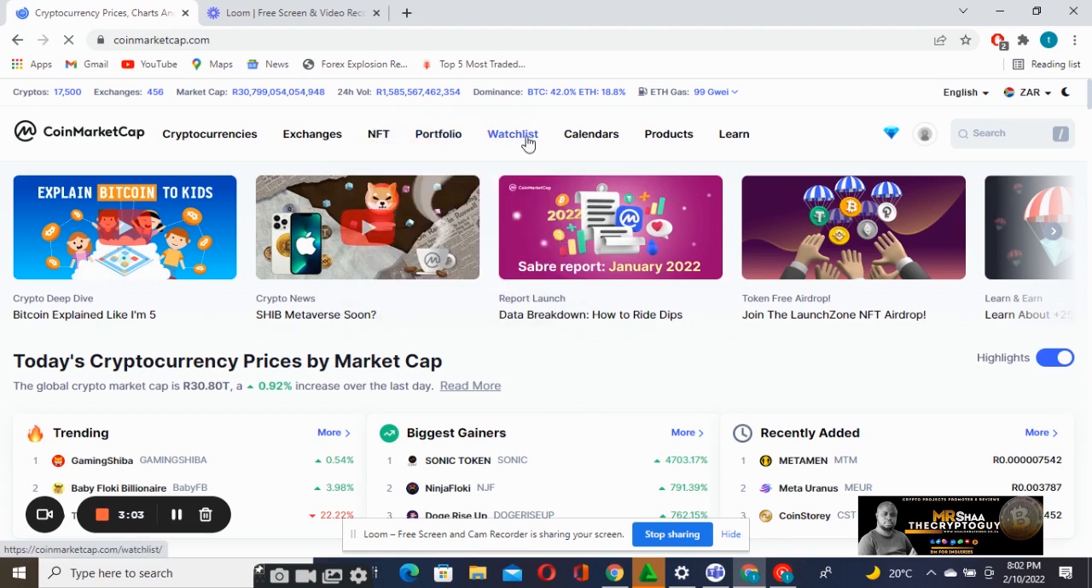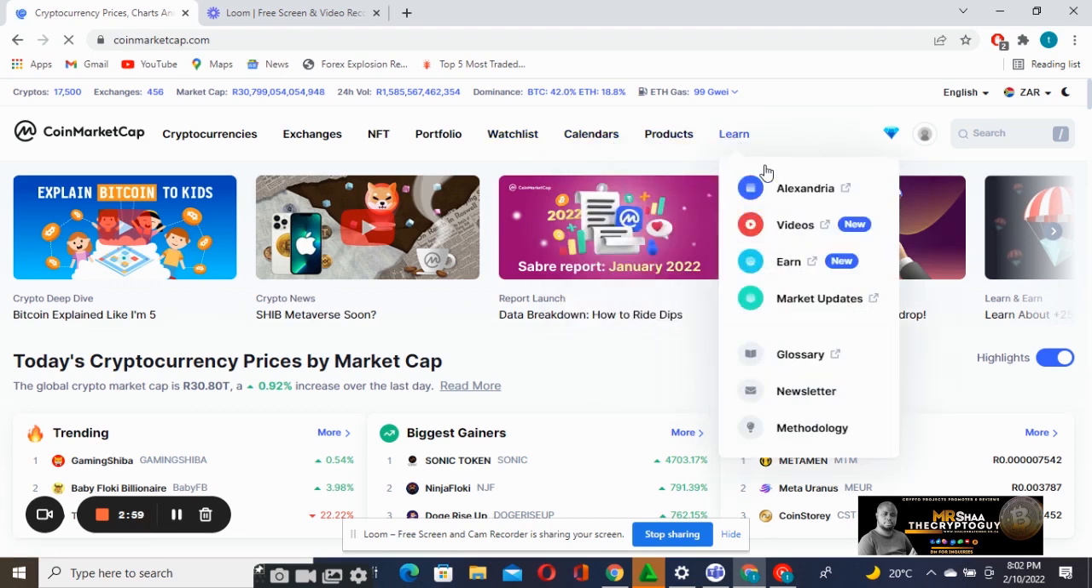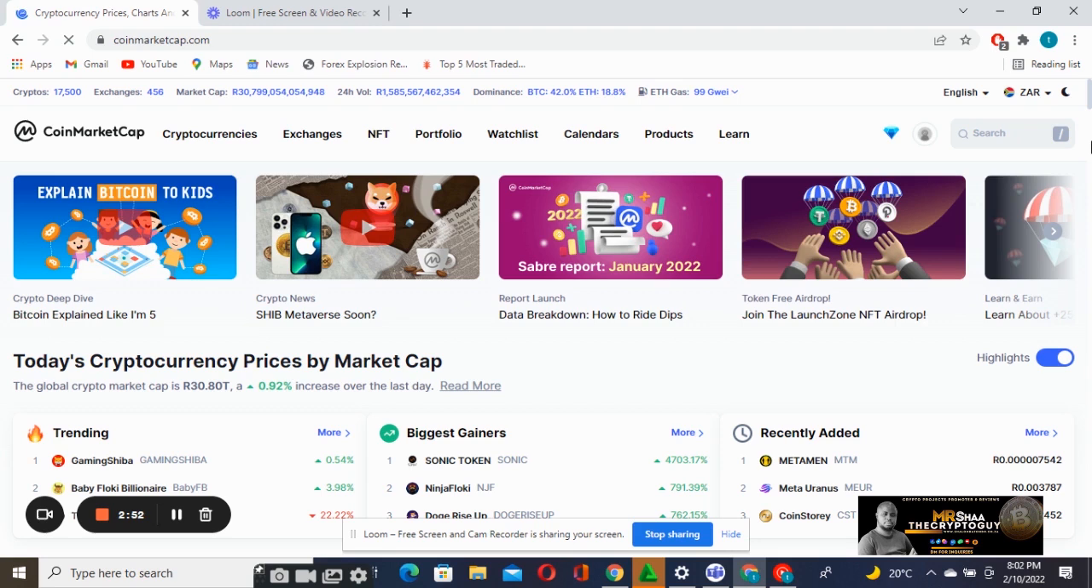And here's the portfolio, the watchlist, the calendars, the products that you can find on this platform, and also what to learn from this platform. There is just massive information on this platform, guys. So you need to check it out to make sure that you always stay up to date. But also you can see here, guys, where I've put ZAR here.